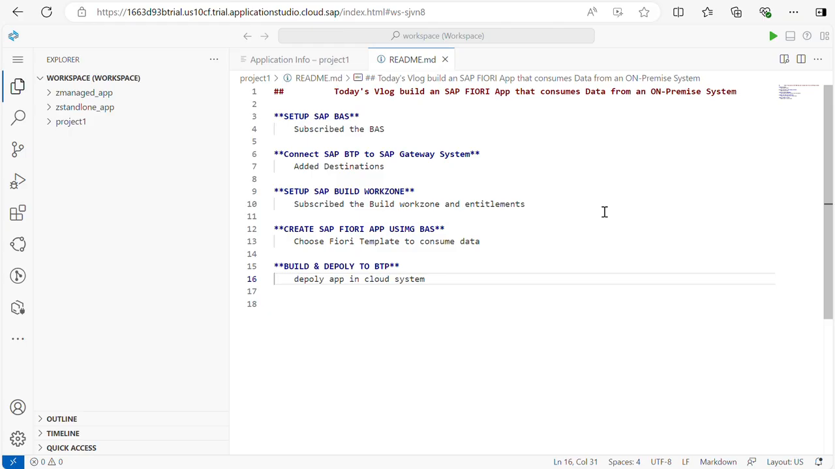In today's video, I will show you how to build an SAP Fiori app that consumes data from an on-premises system. For that, the steps we have to take are: first, set up our BAS, then connect a service to our destinations, then set up the Build Work Zone. In Build Work Zone, we add some roles for the launchpad systems for further steps, then we'll create a Fiori application using this service, then we'll build and deploy in our BTP system using the cloud system.